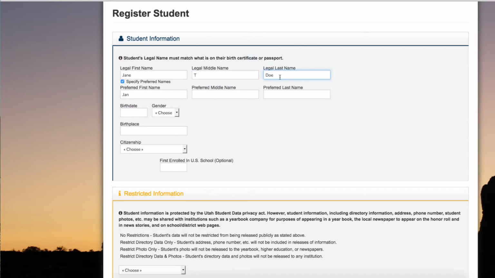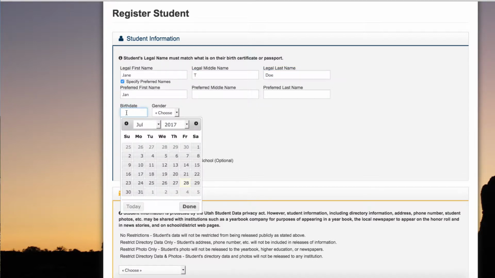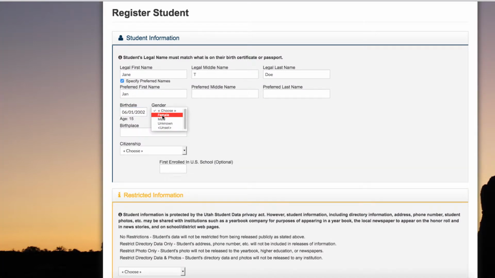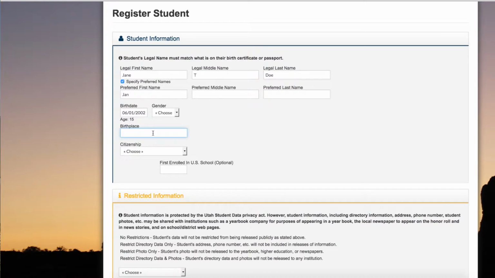The birth date we'll use is 06-01-2002. The gender is female. Birthplace is Logan, Utah. The citizenship is a United States citizen. The first enrolled in U.S. school is only required if you are not a U.S. citizen.